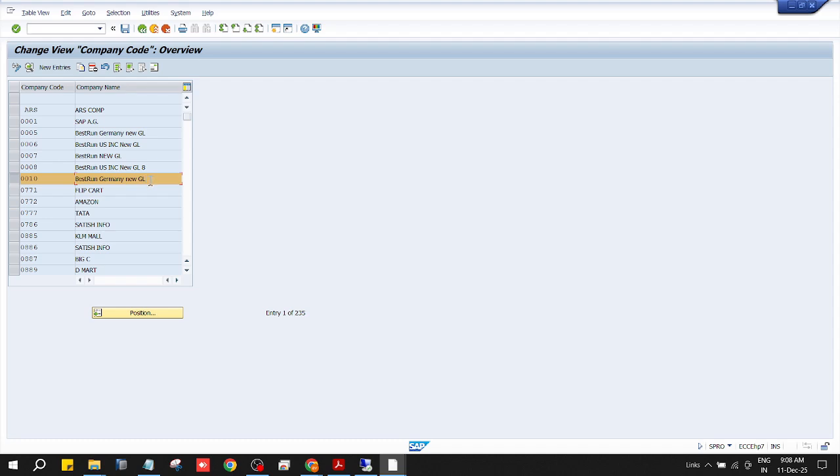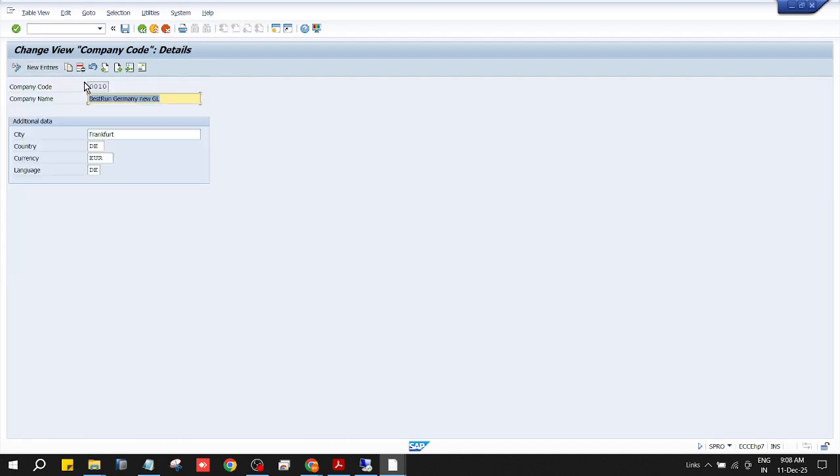But here I will tell you, this way you can even delete it also. Delete is available in the overview screen. Even if you double click on this screen, you will get a delete option over here. In most cases you will get the previous entry navigation buttons, and even through the view cluster you can move to this.